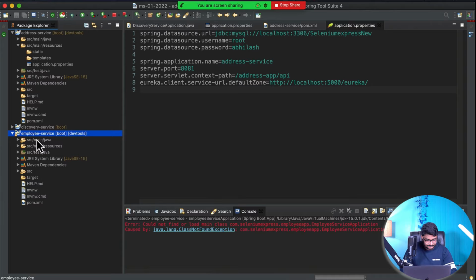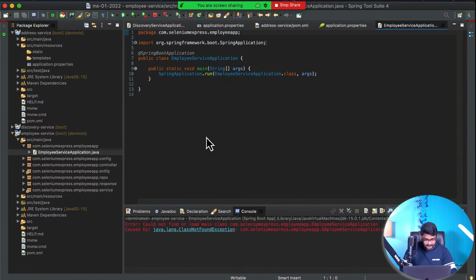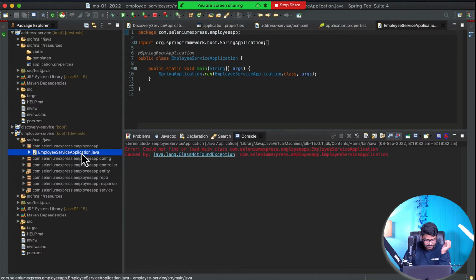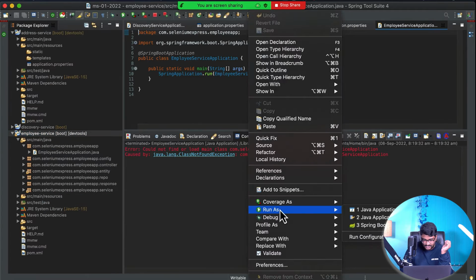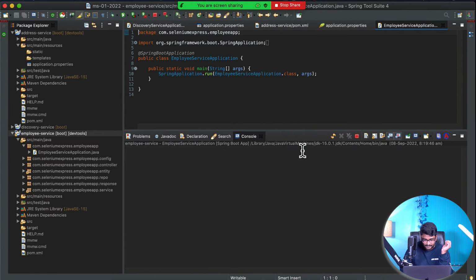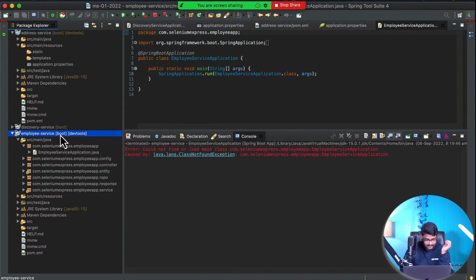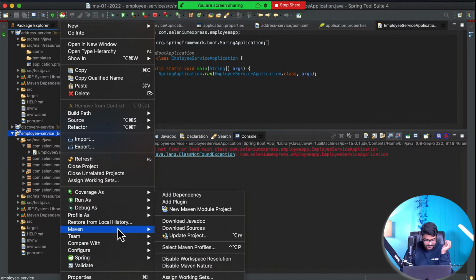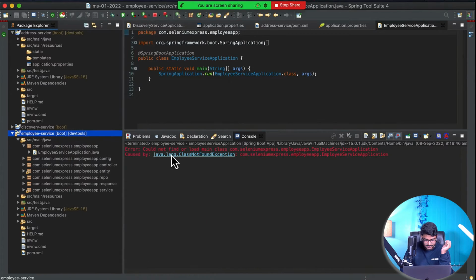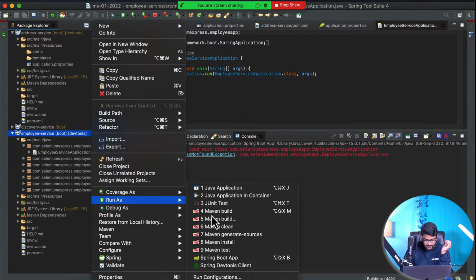Can I run it like this? Run as Java application. If I start my employee service, not found, not loading. I have an update. Spring Boot app. Didn't I run it as Spring Boot app, right? Okay, one second. Maven update project. Force update. Do an update. Run as Spring Boot app.